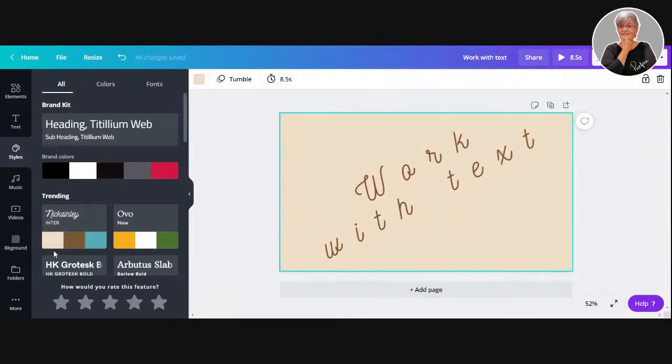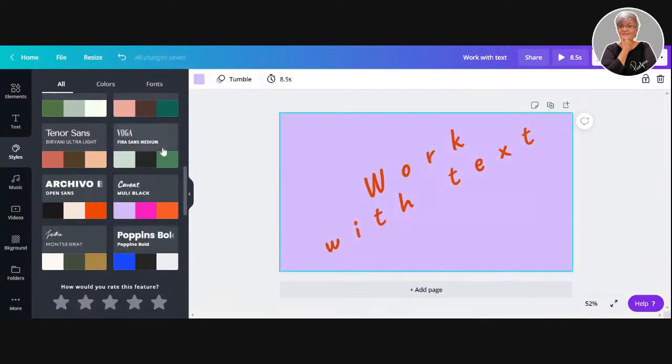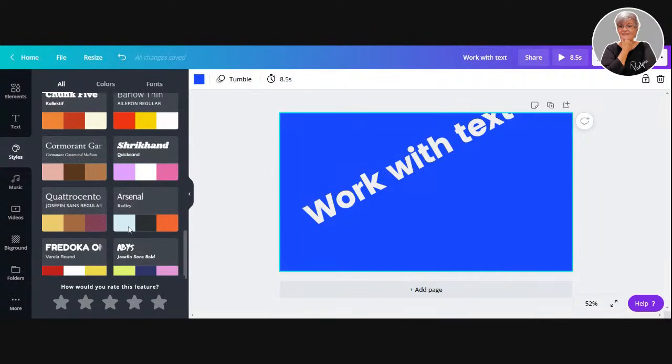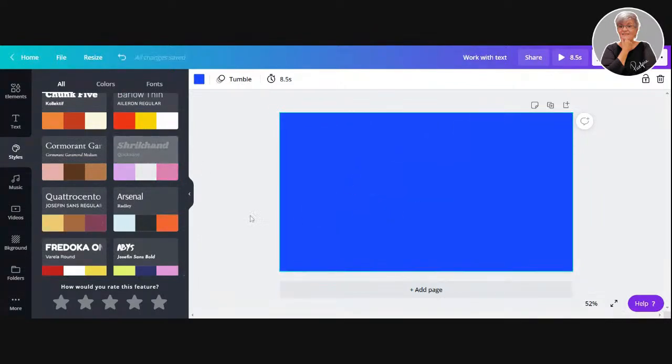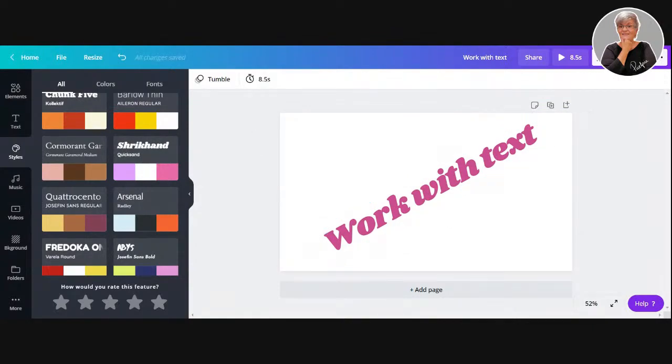And if you choose all, it chooses both colors and fonts here. So if you want to use something that already is set up, you can use that as well.